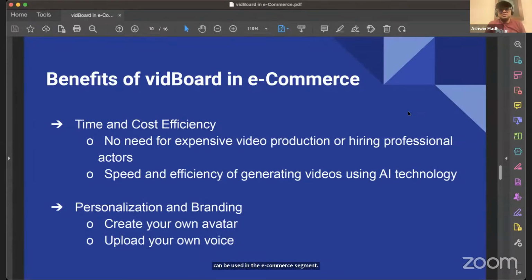The first benefit that Vidboard offers is time and cost efficiency. You don't need expensive production studio equipment, and also hiring professional actors, because they charge a bomb. The speed and efficiency of generating videos is extremely quick, and it's quite accurate, not to say the least. And apart from that, you can create this video in multiple languages without you knowing them. That is the beauty of AI. And you can create your own avatar, and you can also upload your own voice, which results in personalization as well as branding.